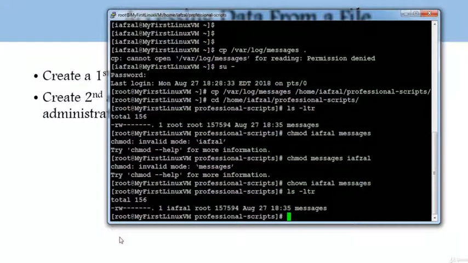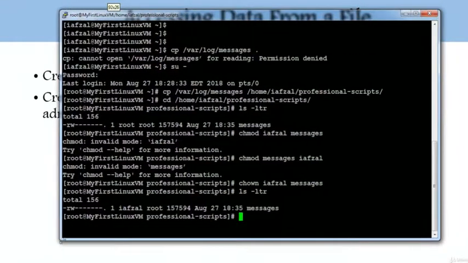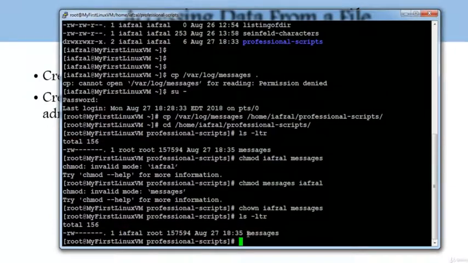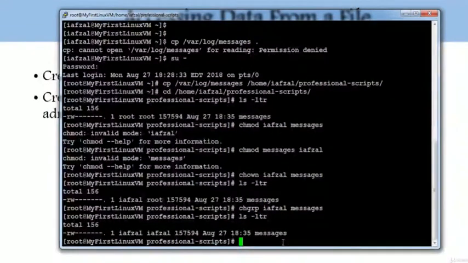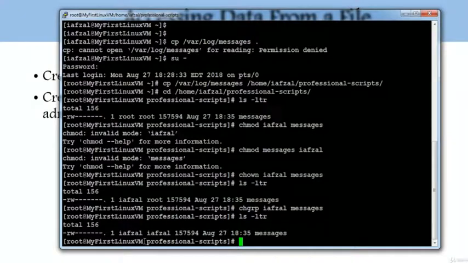Now let me make this a little bigger. You will see this messages file is owned by ifzol. Now I'm going to change the group as well. So change group ifzol to messages. And now you will see I should be able to read this file. I could have assigned the read permissions with change mod, or I could just give the ownership. I changed the ownership to ifzol.